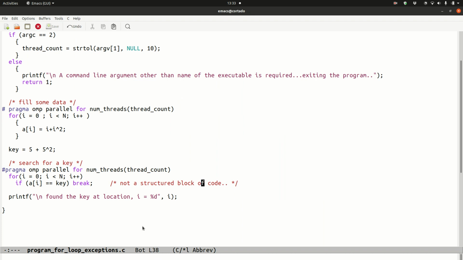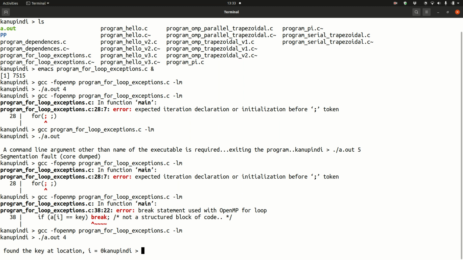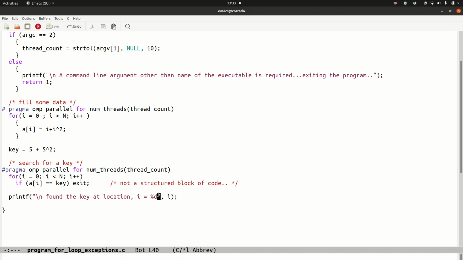So of course there is only one exception to this. You cannot have break or return, but if you have an exit, OpenMP would not comply. So that is the sole exception to have a structured block with an exit statement. Okay, so if I compile this, it would do. Of course it will not have the data anyway. So if I run ./a.out 4 or something, it prints found the key location at i equals 0, but that's not correct. So it does not comply. Okay, but if I have rather a return statement or a break statement, it will not form a.